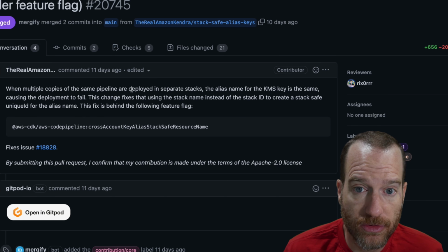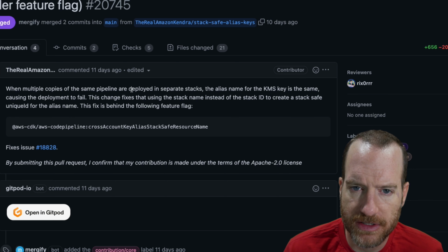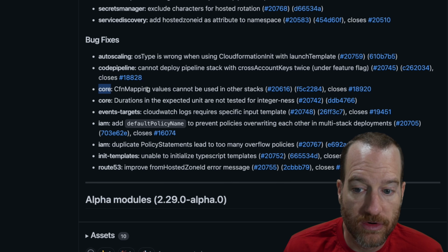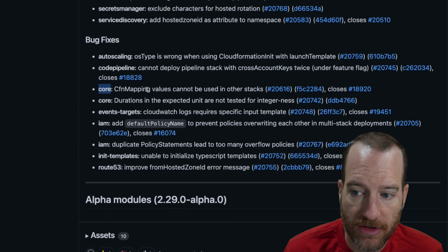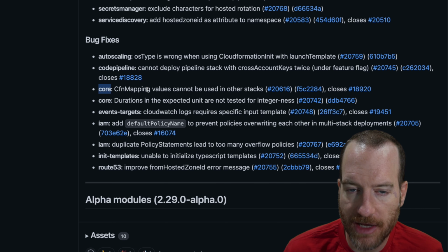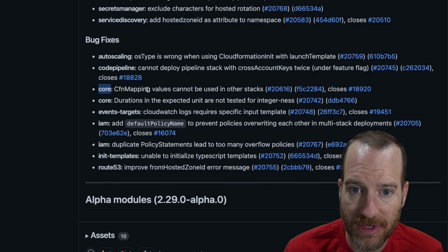This is through a feature flag, so if you need to leverage this and you do need to deploy these stacks multiple times, make sure you turn on that feature flag first. In core functionality, CFN mappings weren't able to be used in other stacks. If you tried to reference one across stack references, things were failing. This has now been fixed up through some fancy copying of CFN mappings between stacks.